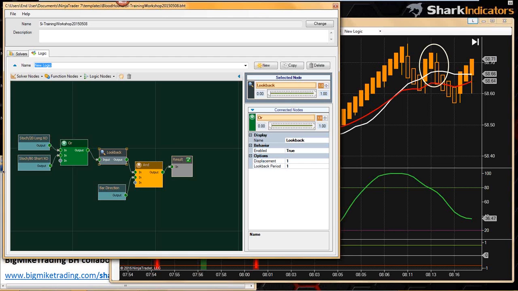Okay, so Michael's asking, is there a way to output the BloodHound signals and associated information, for example, like the bar data, the open, high, low, close, to a text file for analysis? There isn't a way built into BloodHound. BloodHound's not designed for doing all that technical analysis. That kind of defeats the purpose of BloodHound.